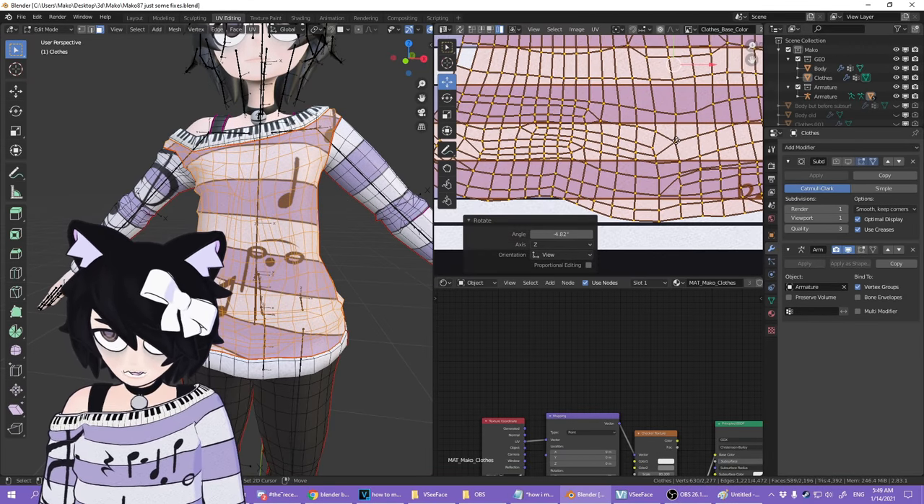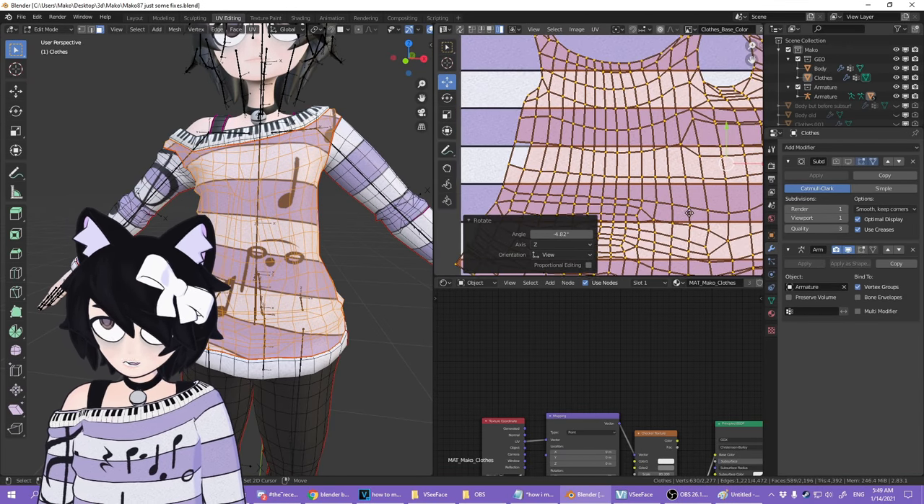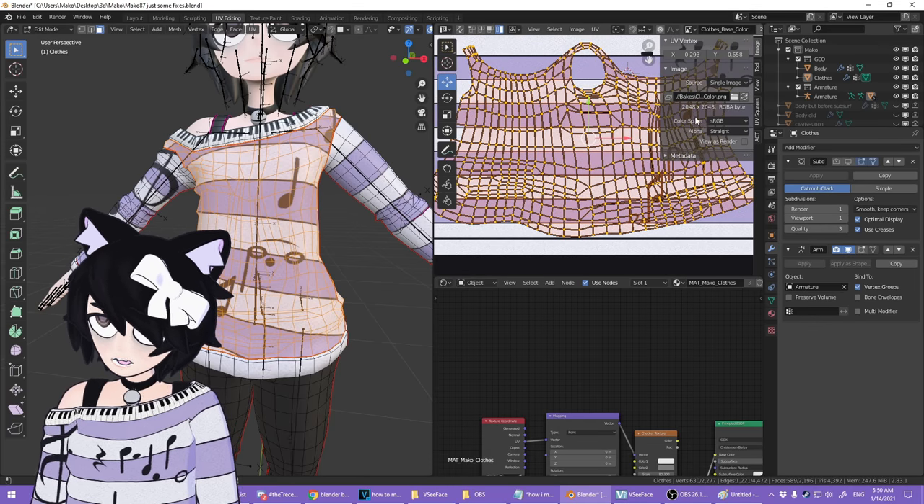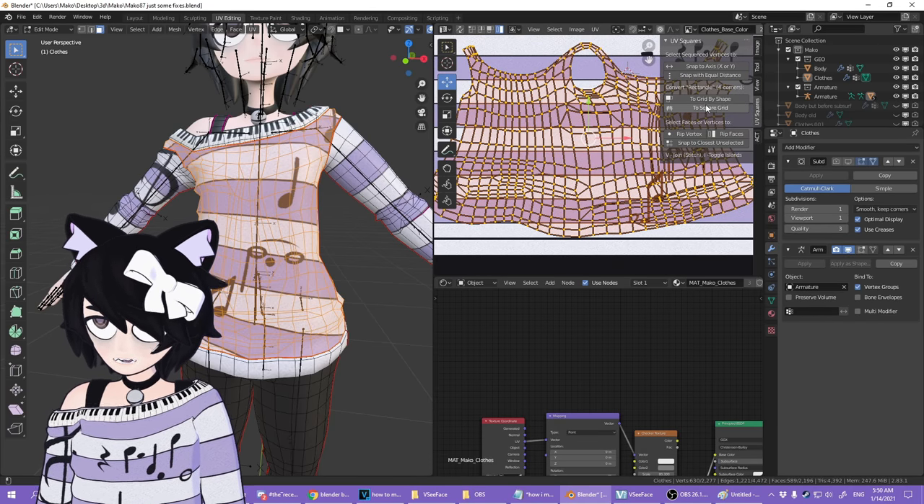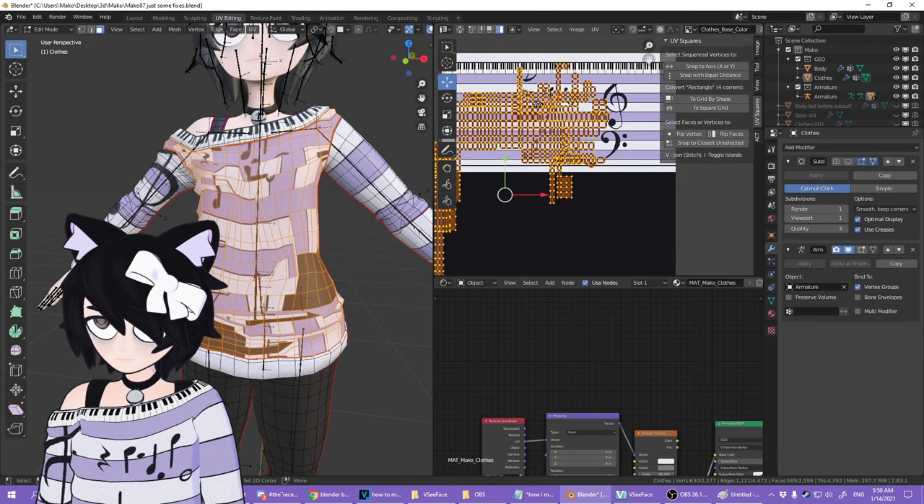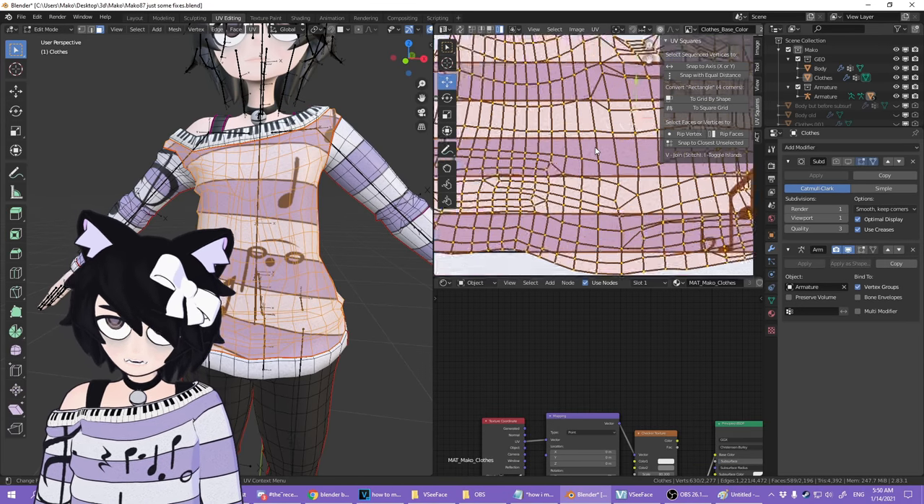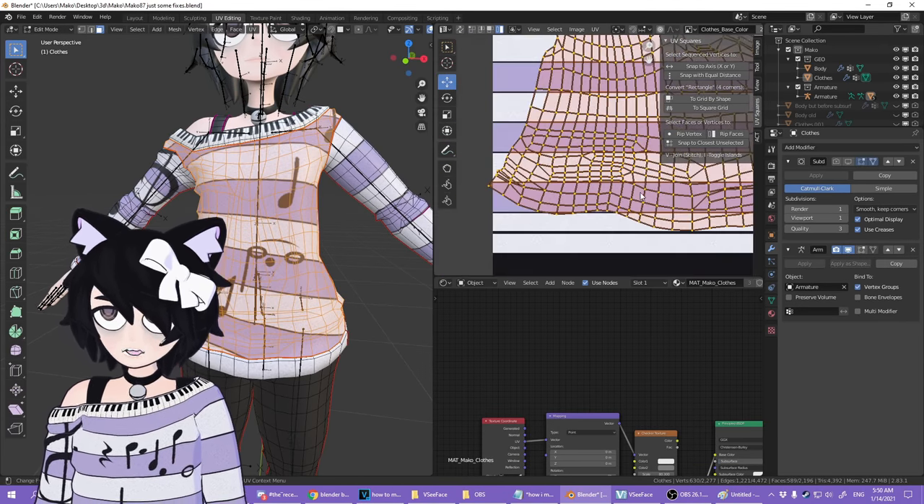Now, if I didn't have these clothing folds here, my life would be a little bit easier because I could have used this UV squares plugin and make it into a grid, but it doesn't really work when you have all this extra topology on top of it.